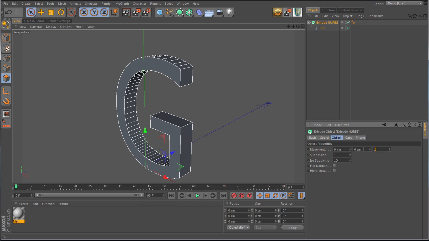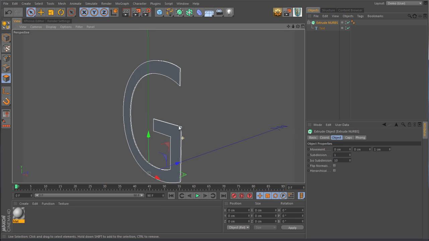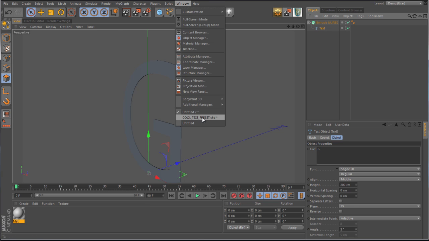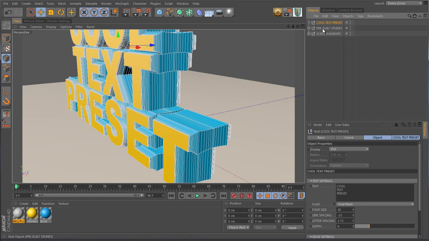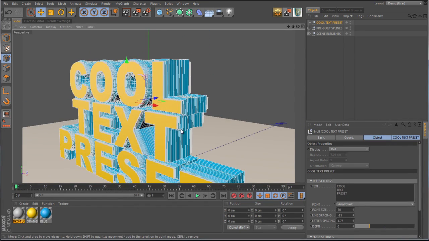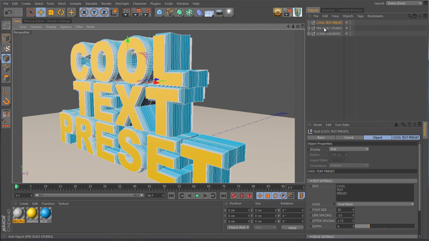Let's go ahead and change that extrude NURBS to 1 movement in the Z direction. That makes it nice and thin. Okay, now the reason we don't want our text object here is that, let's go back over to this preset, and if I had a text object in this scene that I wanted to control, it has to be within the preset.